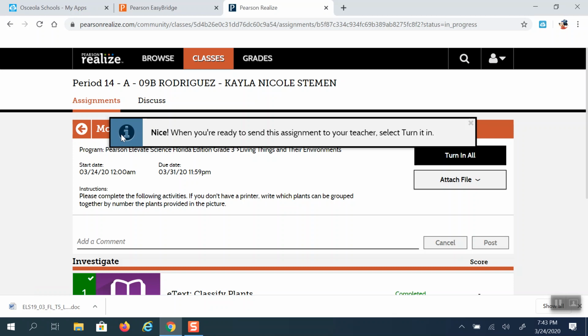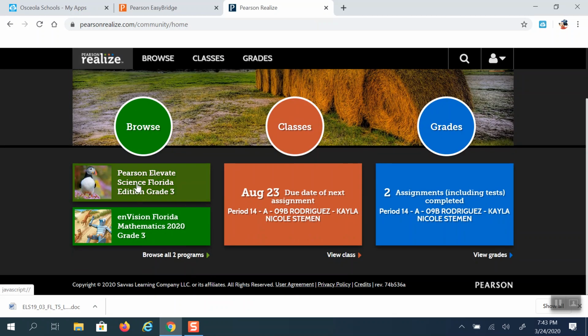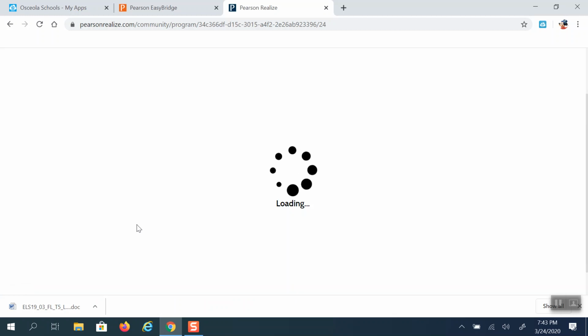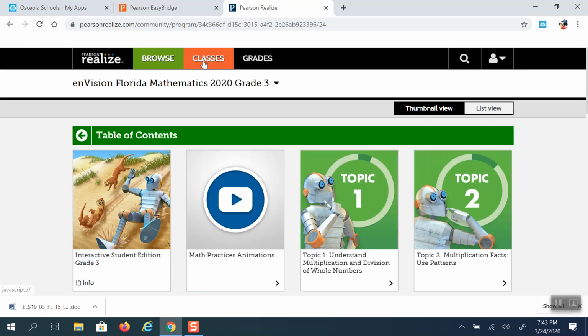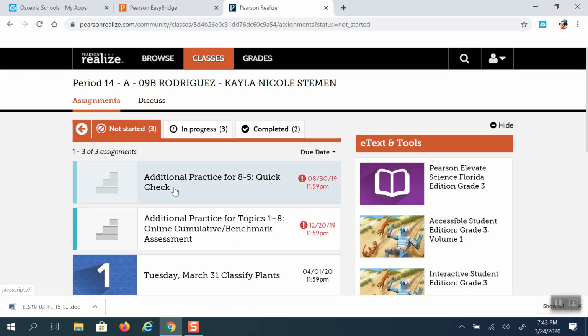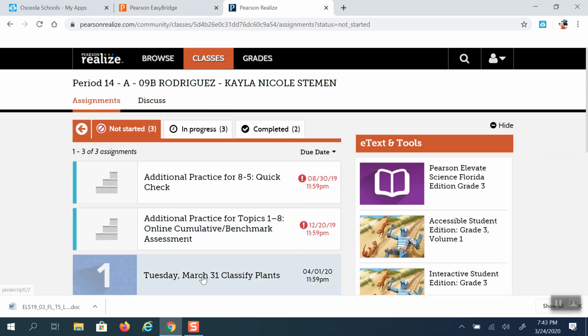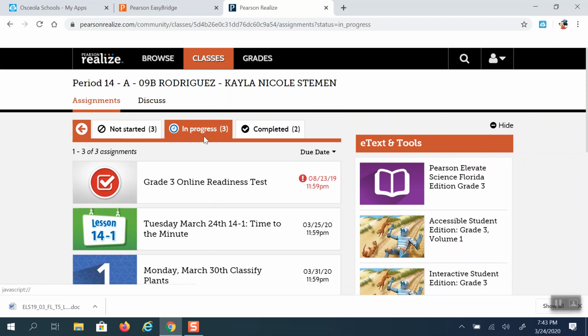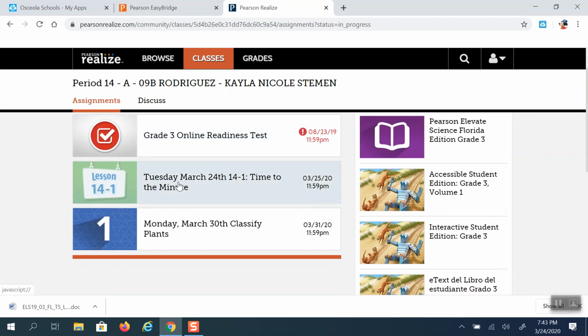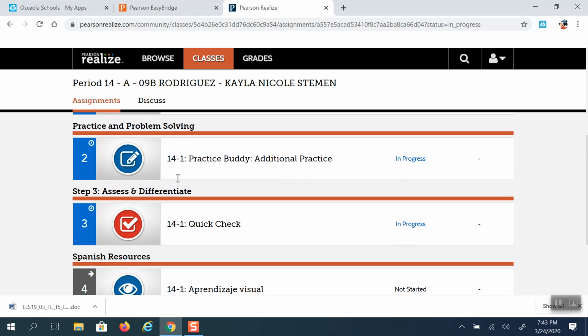So just to recap, we went to either math or science from the home page. You can do it either way. We did science the first way. This way I'll click math, but always click this Classes page at the top. You'll see your assignments posted. And again, we started the two, so they're in progress now, not on not started. And so here they are. They're going to be titled based on the days that you are supposed to complete them. Open them up and go ahead and get started.